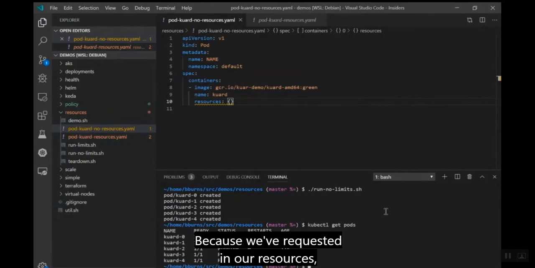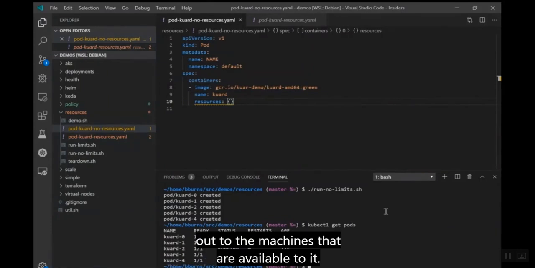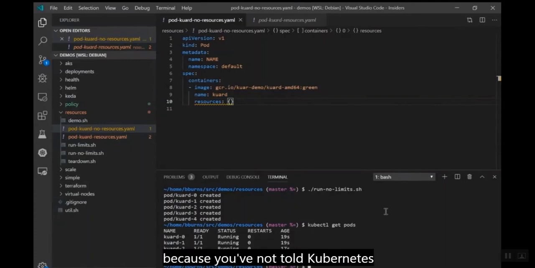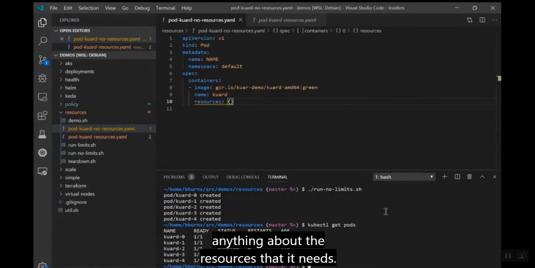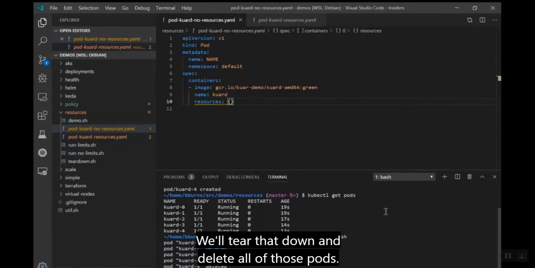And so because we've requested no resources, Kubernetes has happily scheduled them out to the machines that are available to it. If they happen to use a lot of resources, those machines could run out of resources and your application could get terminated or run quite slowly because you've not told Kubernetes anything about the resources that it needs. So we'll tear that down and delete all of those pods.